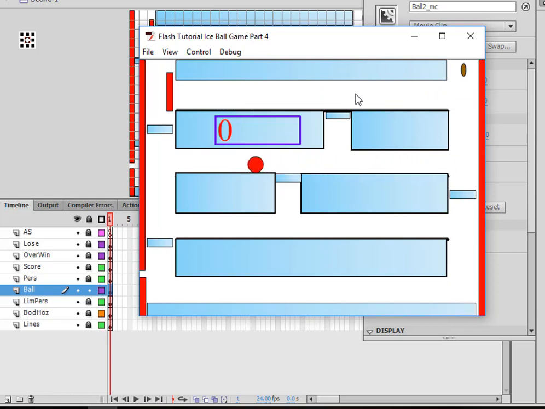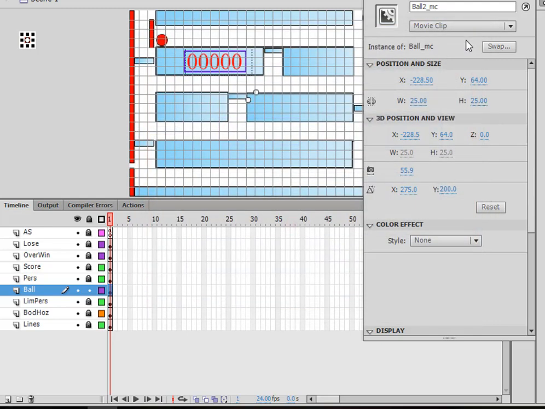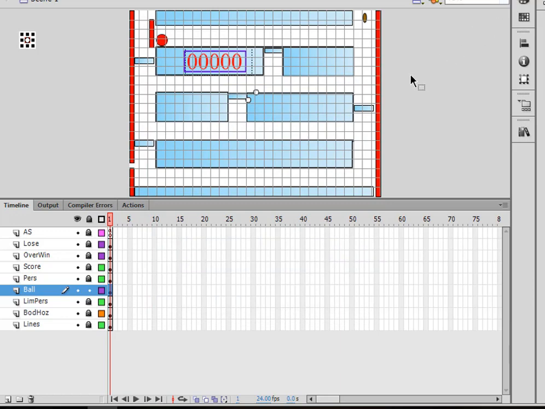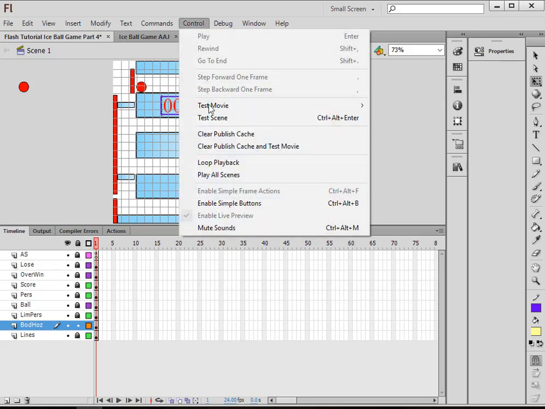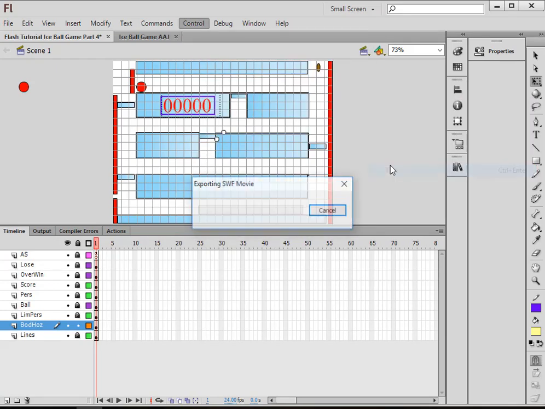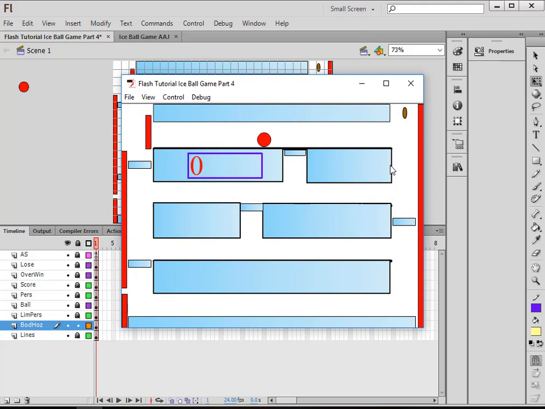I do not understand why that's not working. Oh, it might be hitting this. Now we got to fix this here. Select it. Pull that button down to here. Pull this down to here. Control, test movie, test. There it is.